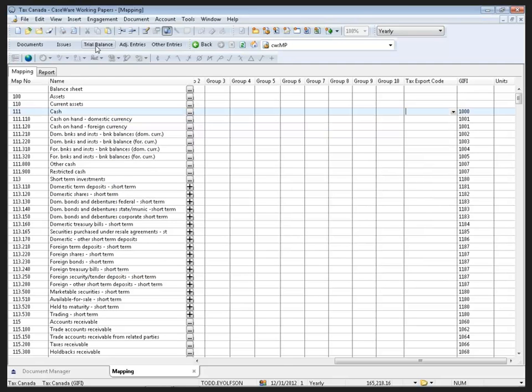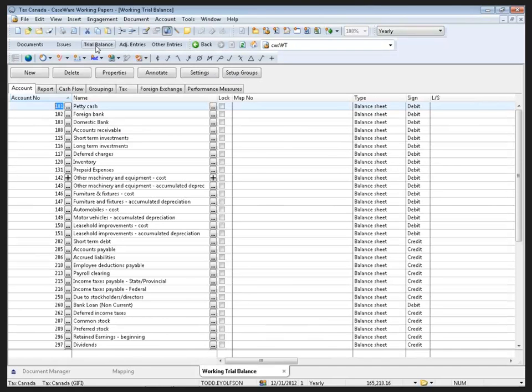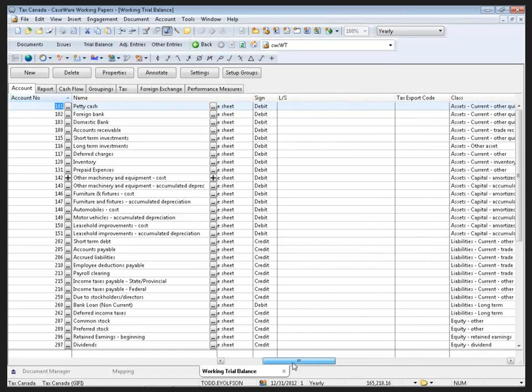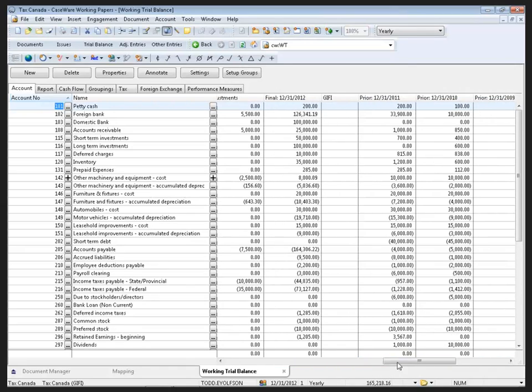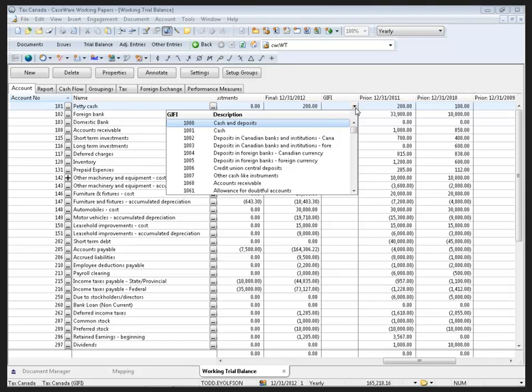Finally, we also have the ability in the working trial balance to assign the GIFI code directly to the accounts. Scrolling to the right, we can locate the GIFI column in the working trial balance. There's a tax export code. A little bit further on, we have the GIFI code after the current year final balance. And again, clicking the drop-down allows us to select the appropriate code and assign it directly to the account.